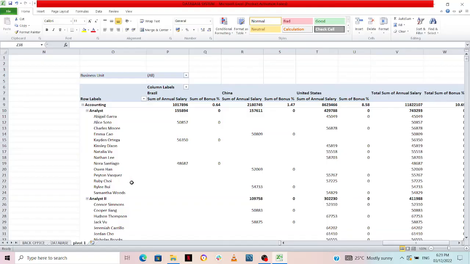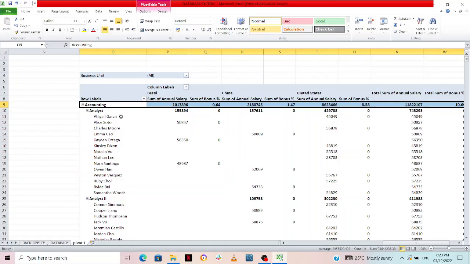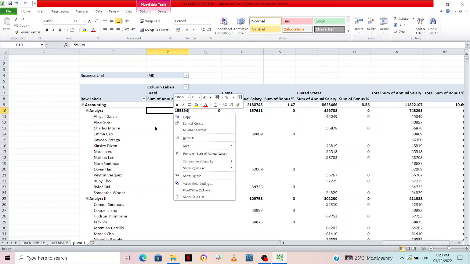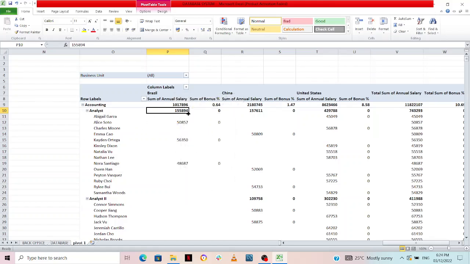So what has it done? It's telling me now that, for example, in the accounting department, they are not much there. But if I click on this, can you see? This is a summary of the salaries for the accounting department, the summary of the bonus percentage. Now, this is for Brazil, this is for China, and this is for the United States.